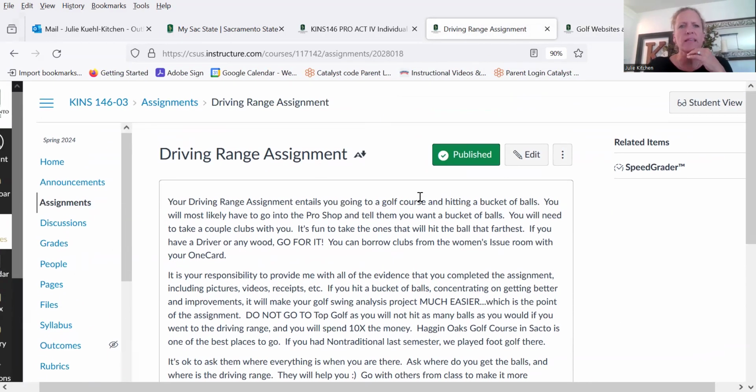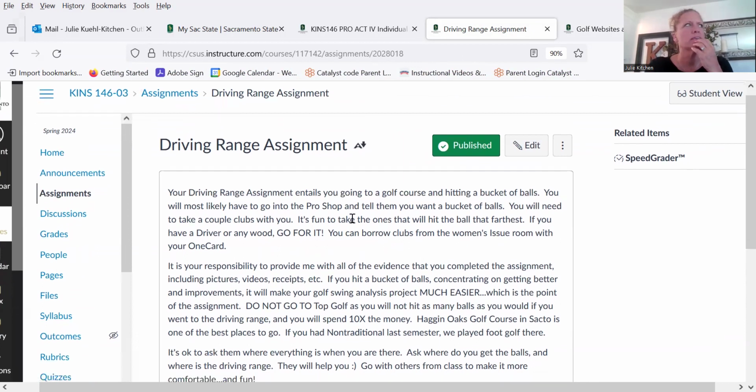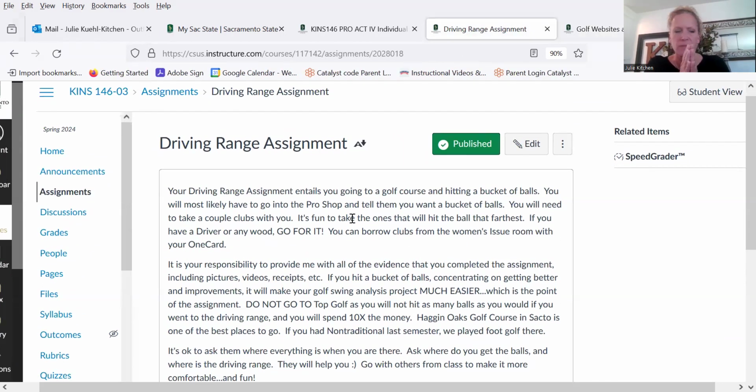The next thing that we need to discuss is your driving range assignment. So basically, now that we're in the golf unit, within that golf unit, you have a driving range assignment. It is best placed in between the time that you video for your golf skills analysis project, because you have a golf skills analysis project, which is what I'm going to talk about next.